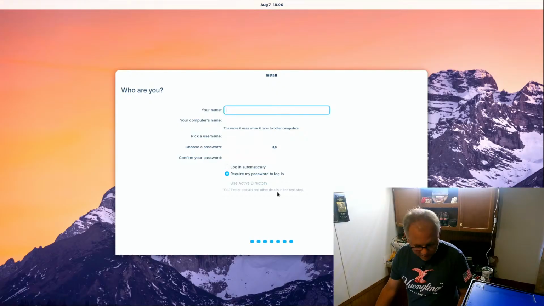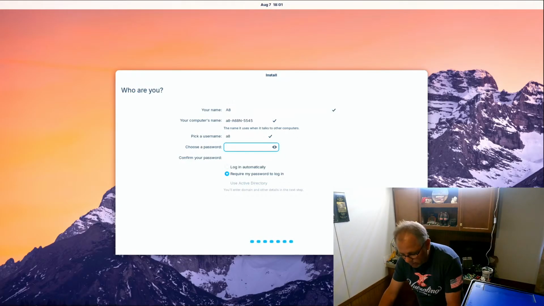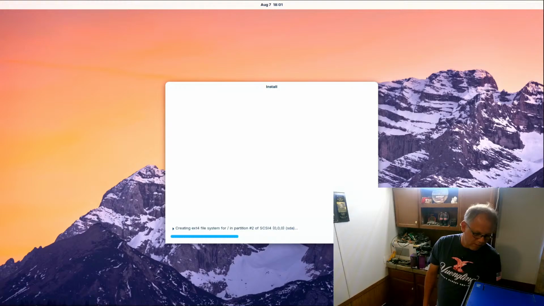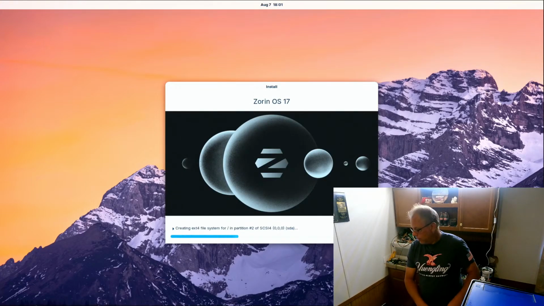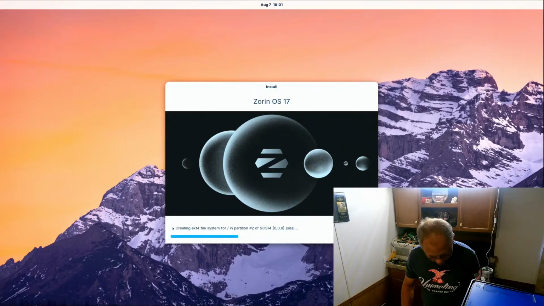What's our name today? A8. That's what the processor is. So we'll call ourselves A8 today. Password. Oh, we'll make that simple. Automatically log in. Oh, we don't have no Ethernet hooked to this guy, so she probably wasn't downloading no updates while she was installing. That might make the install just a tad bit quicker. We're going to leave it unhooked.